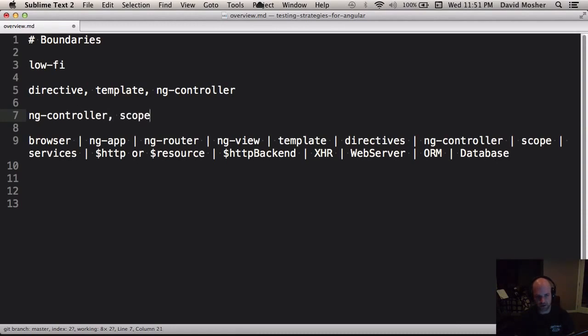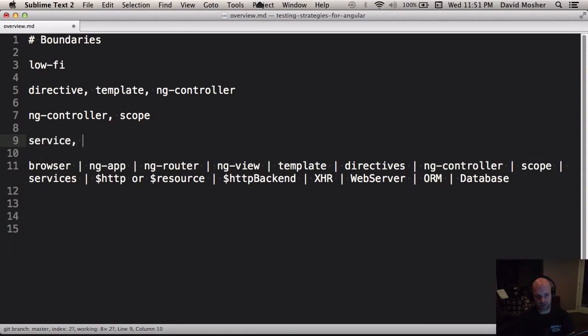So there's all kinds of different things. Maybe for a service, you actually want to use the service directly, a scope to manipulate with the service. Maybe you actually want to test the HTTP backend in relation to those things. So when we talk about boundaries and the amount of reality, these are sort of examples of lo-fi pieces that we might want to test, and we'll take a look at some specific examples.